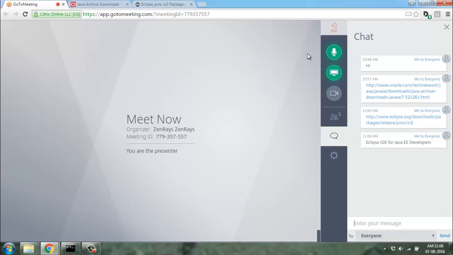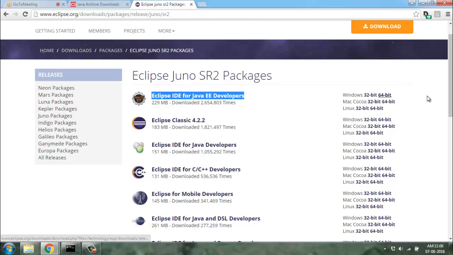Eclipse IDE for Java EE Developers. Under that you can see 32-bit and 64-bit Windows. Whichever you require, you can download. This you can do later because this will slow down your system. Just keep that link in mind.